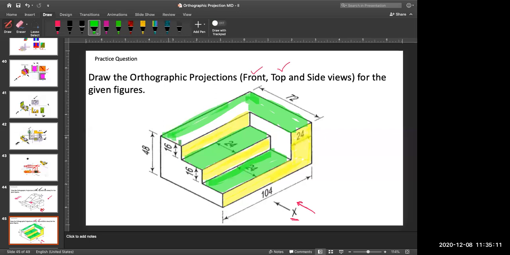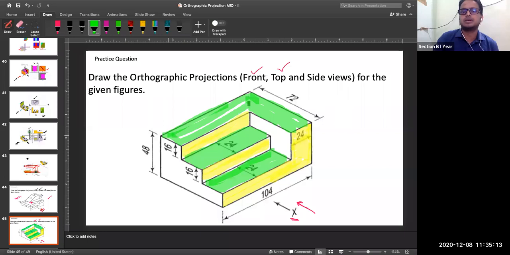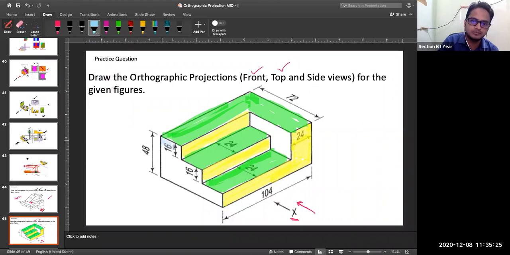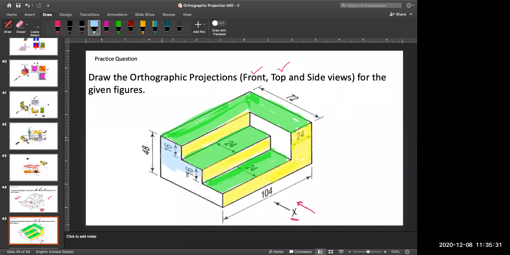So this face also we will be able to see. So the green color is representing your top view. Now, two faces are left in this isometric view. What are those two faces? Let me choose some other color. This one, this side. Will this be visible from the top or front? No, sir.